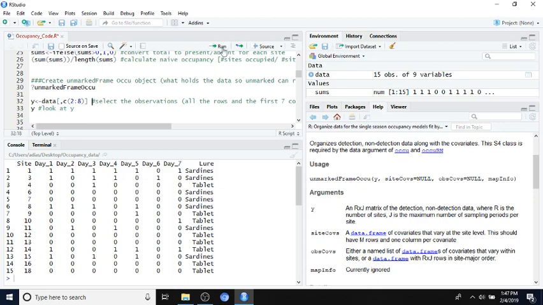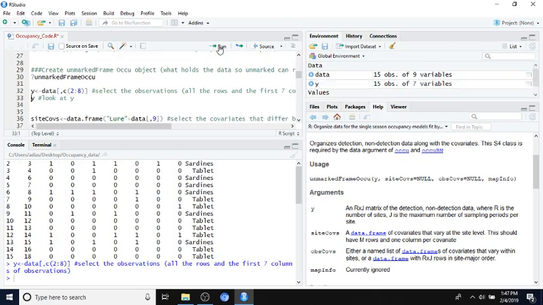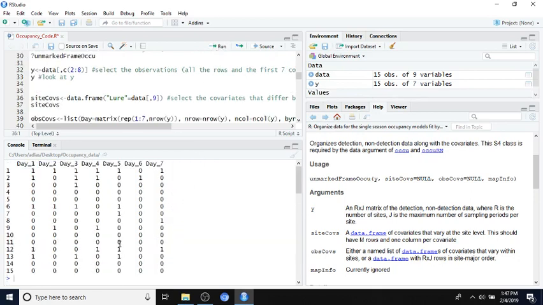So we'll select the observations and then we'll double check that we did that correctly by looking at Y. And there we go. See, we pulled out all of the right observation data. We don't have the sites anymore and we don't have the lures. So now we're going to have to tell R where we want lure to go, and we want lure to be a site covariate because remember that's what differed between the sites in our study.